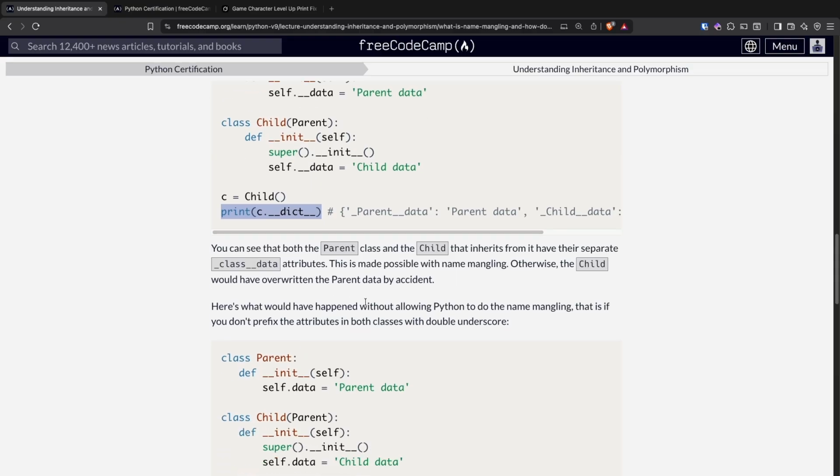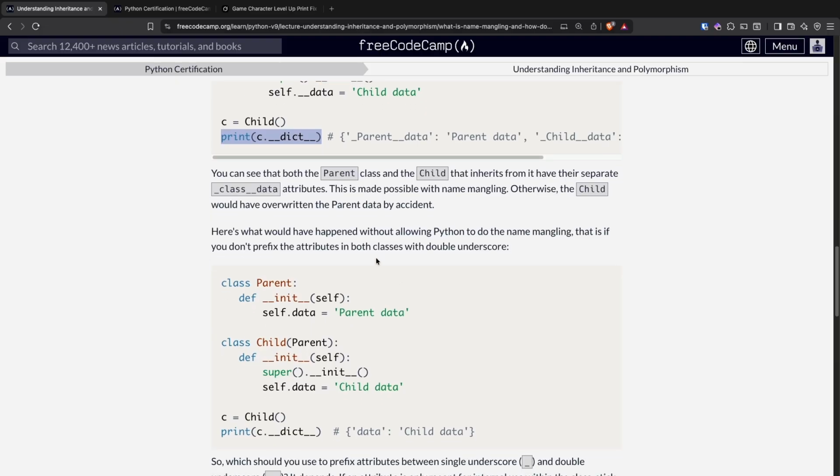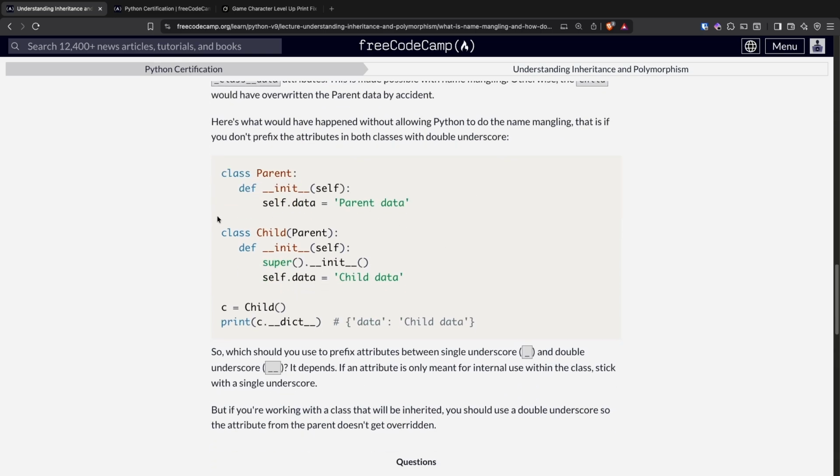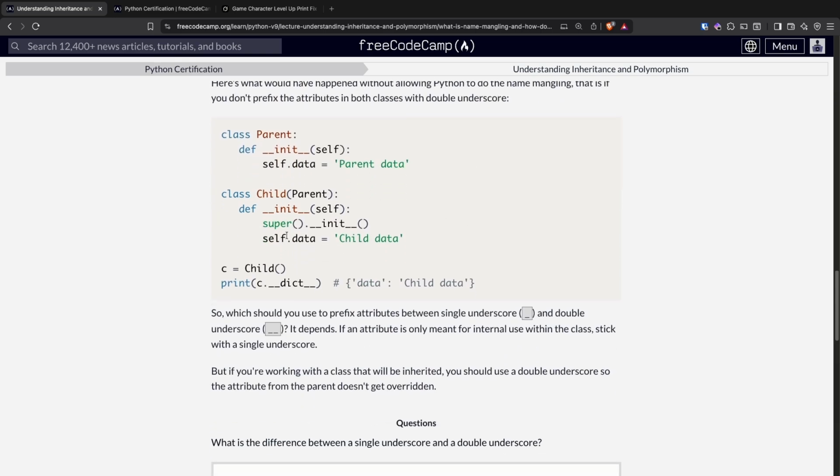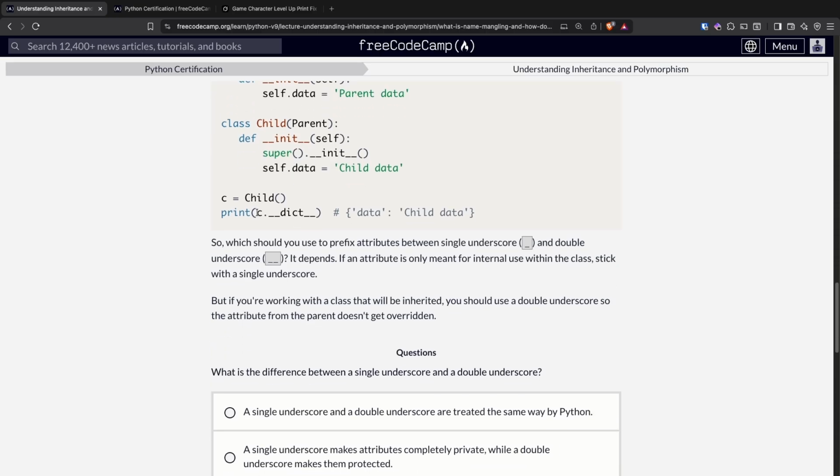Here's what would have happened without allowing Python to do the name mangling. That is, if you don't prefix the attributes in both classes with double underscore. So here we just have a data attribute and a data attribute. And so when we print the __dict__, we only get the child data attribute. So which should you use to prefix attributes, single underscore or double underscore? It depends. If an attribute is only meant for internal use within the class, stick with a single underscore. But if you're working with a class that will be inherited, you should use double underscores so that the attribute from the parent doesn't get overridden.